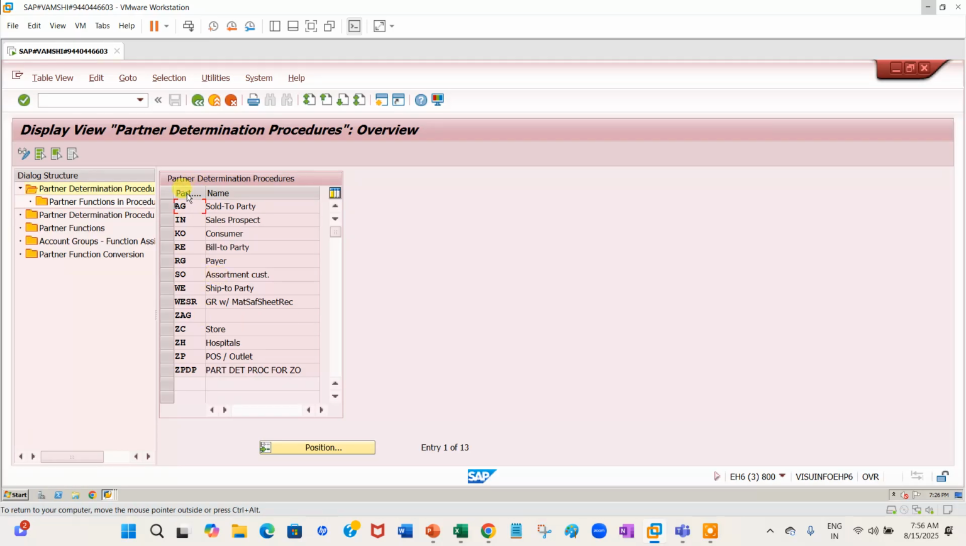See here. Here the thing is, first we have to perform one partner determination procedure. Today I will explain each and every field, because from tomorrow onwards I will not go into any explanation. I will directly start the configurations and move forward. That's why today I am explaining each and everything.